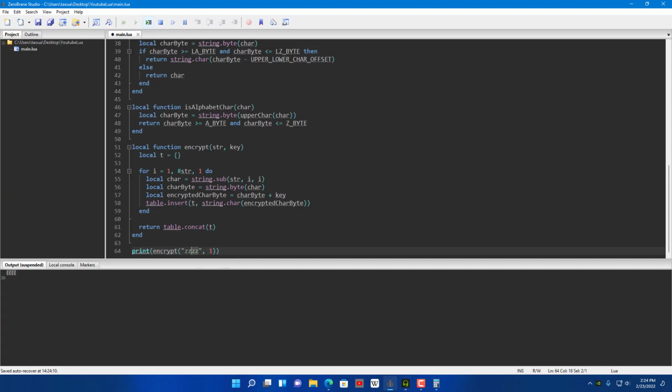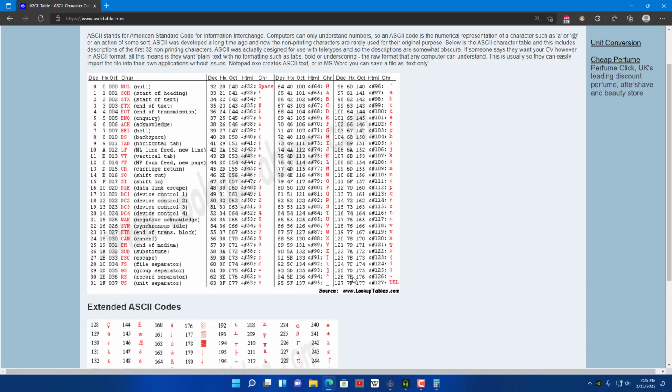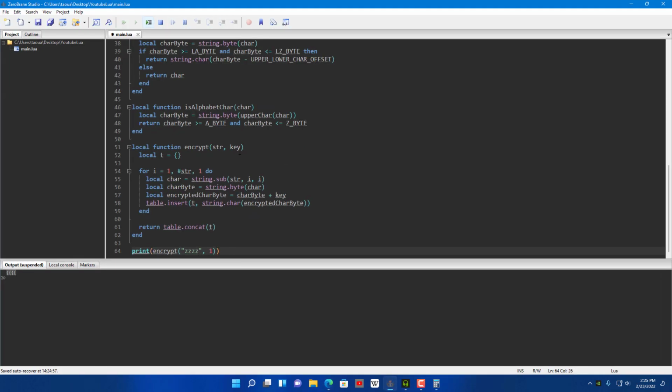For example, if it's Z, or actually if it's this character, then it goes back to space, and it goes up like this, like this, like this, and it goes back to space again, and like that. So how can we do this? Well, let's see. All right, char byte plus key. So there we go, this is the problem.